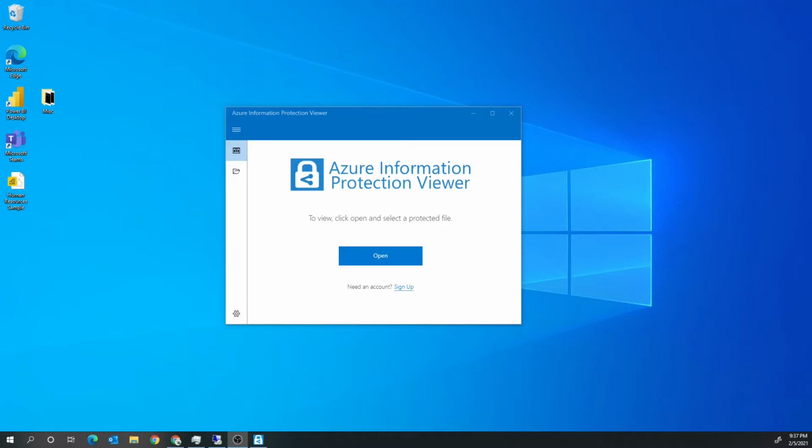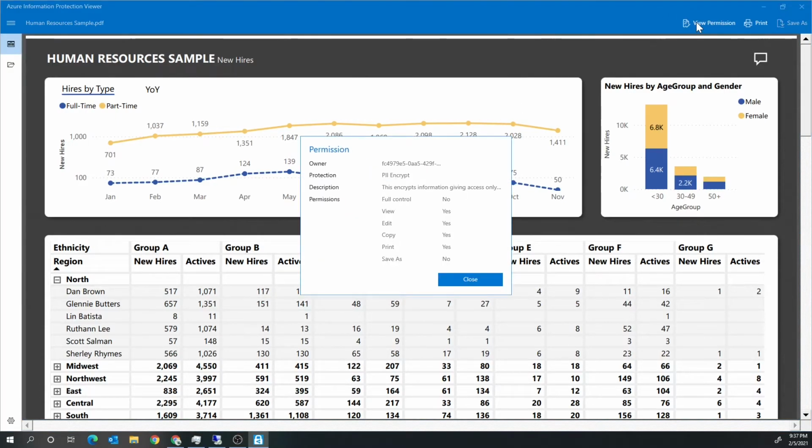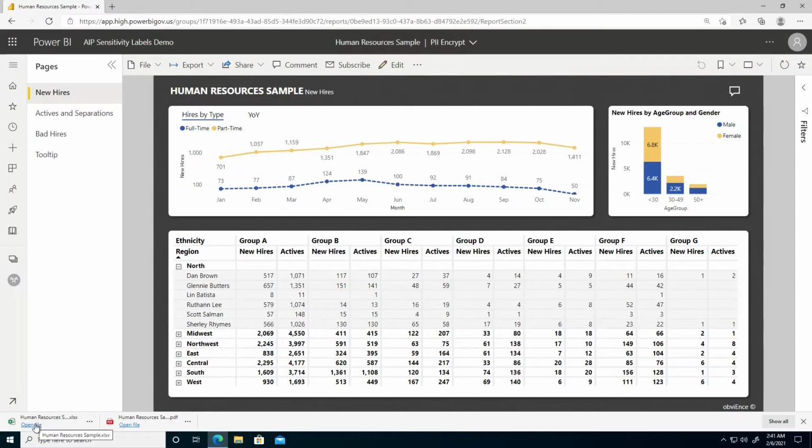So with this, I'm going to open that PDF file that I downloaded. And now when we do that, we can view the PDF just like we normally would. And then we can go into the view permission here and see the details. So we can see that once again, the PII Encrypt sensitivity label was applied to this PDF file. All right, so let's go ahead and open that Excel file.